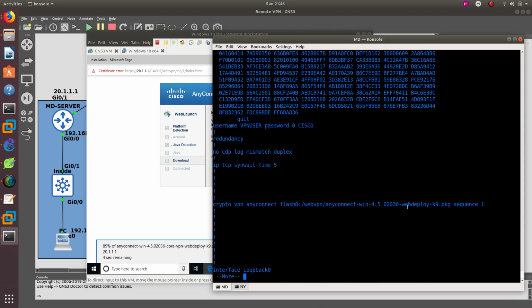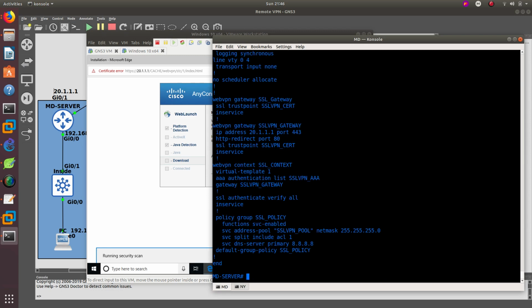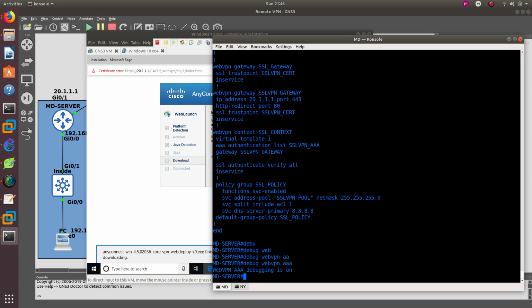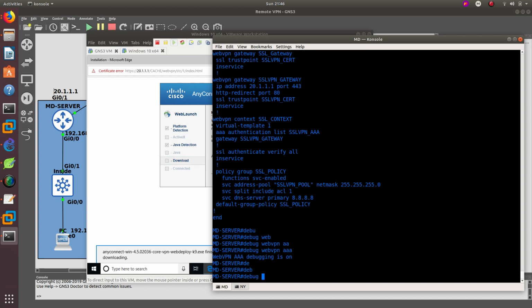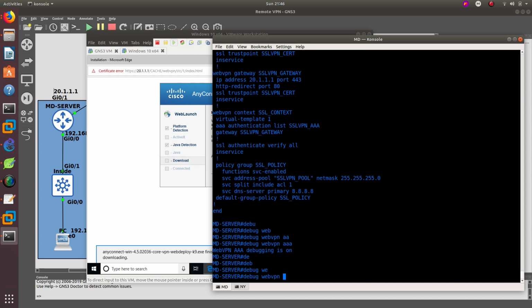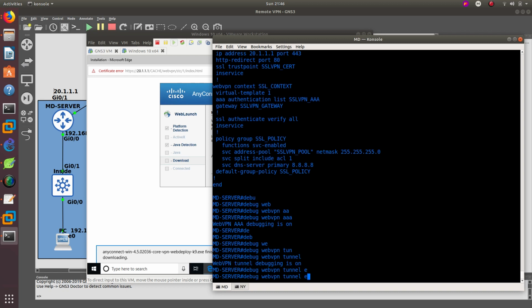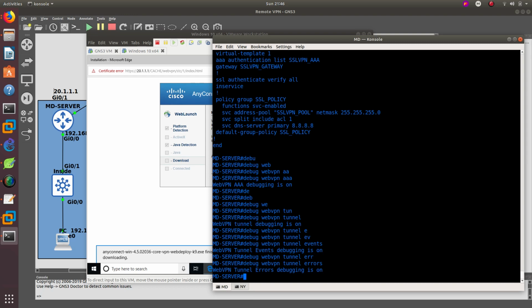Also, let's go ahead and run some debug commands. The first one is debug WebVPN AAA, and then debug WebVPN tunnel, debug WebVPN tunnel events, and WebVPN tunnel errors as well. You just want to turn all of them on.